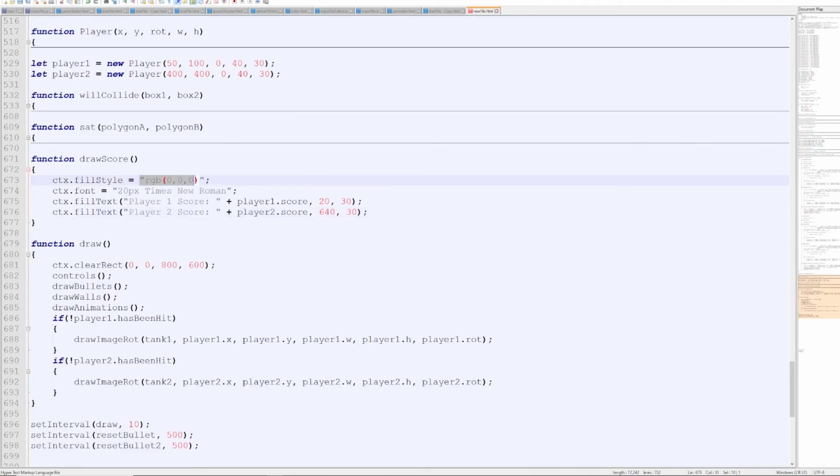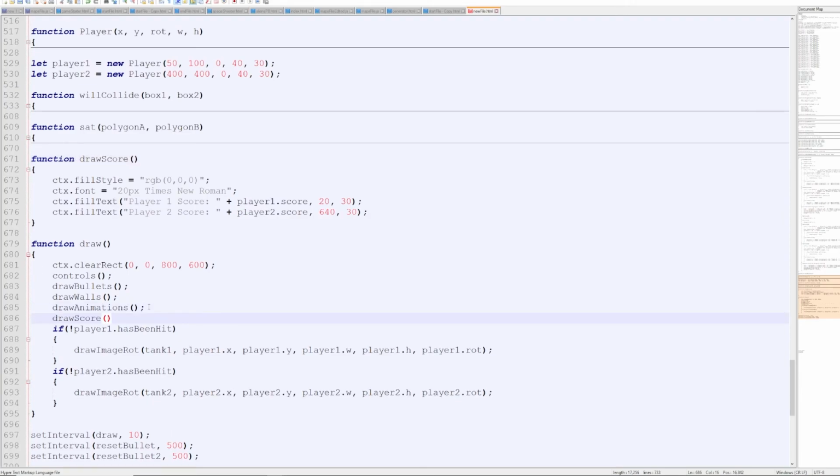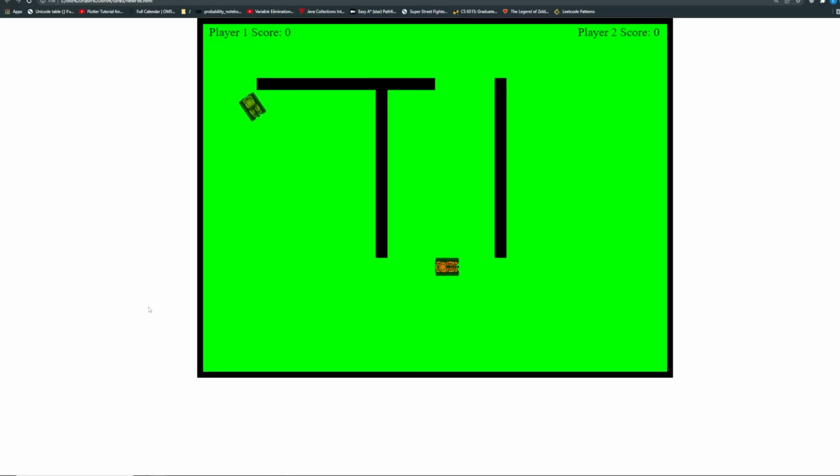Okay, so we set our fill style to black. We change our font. You can change it to whatever you like. And I say player 1 score is this, and this is where we're going to draw that. Player 2 score is this, and this is where we're going to draw that. And then we're going to take this and put it inside my draw function, so it draws every time. And we're going to come up here, and now we have our player 1 score.